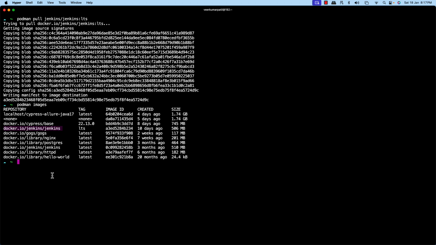Now the next step is to create a volume. As I said in the introduction, we need a volume to store the data, so that even if the container is restarted or stopped, the data will not be lost. We create one volume using the command podman volume create and the name of the volume.